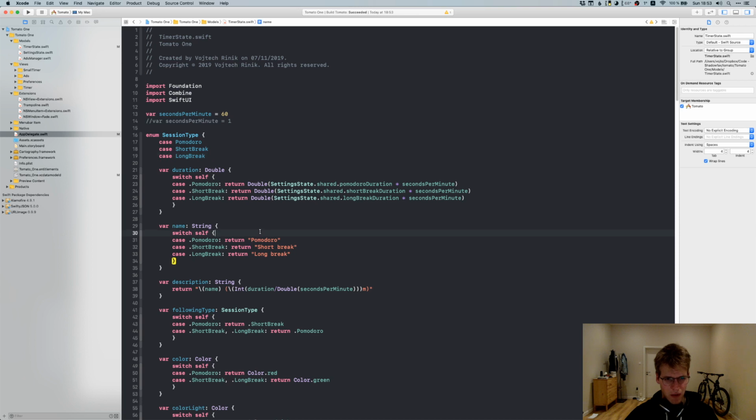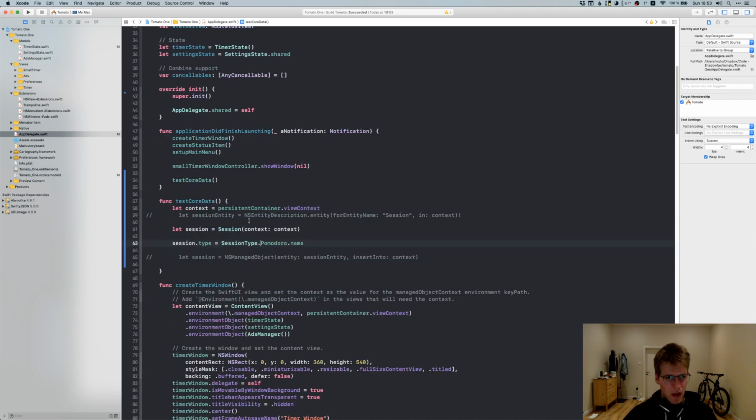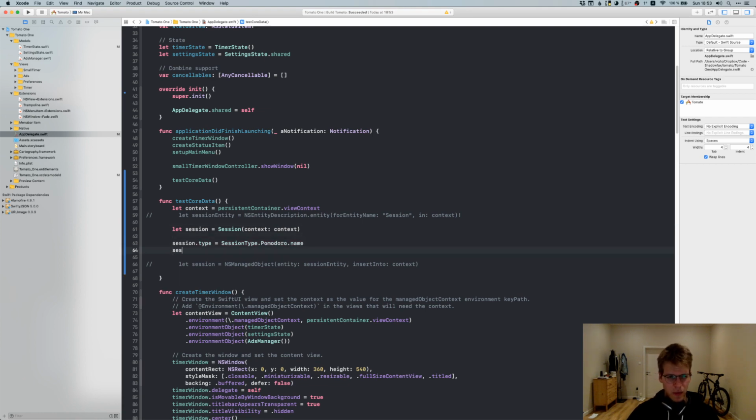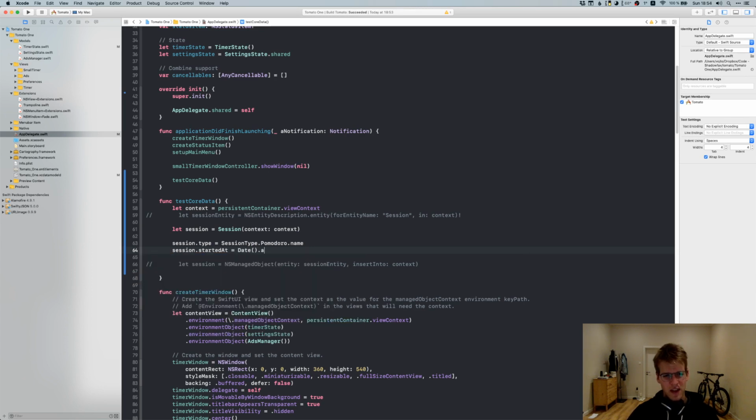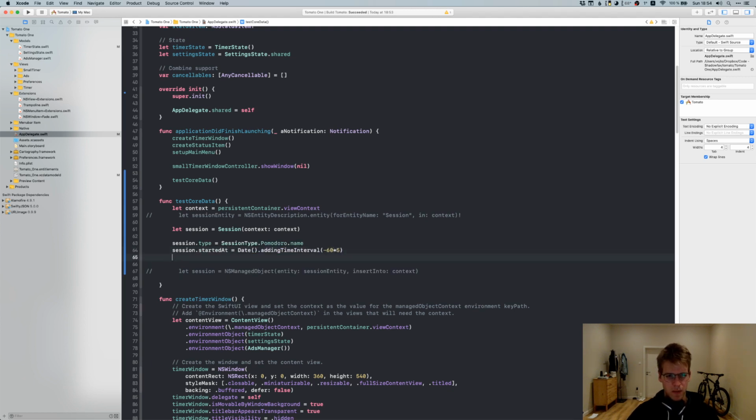Does it have a name? It does. Great. So I'm saving the session name as my type. It's completely fine for now. Then we do session started at, and that will be NS or just like date, adding time interval, let's say 5 minutes ago, and then session ended at equals date, adding, no, nothing, just date.